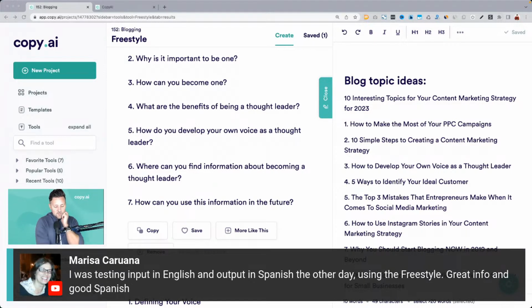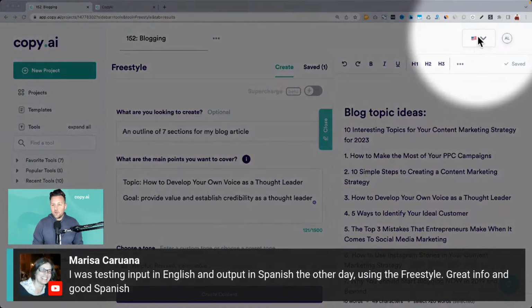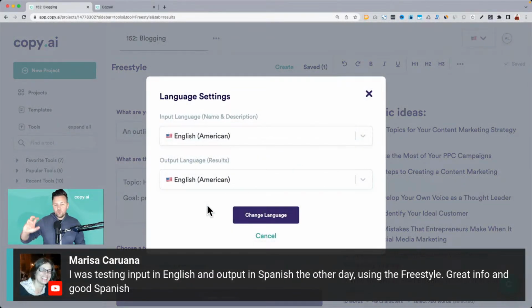Let's see here, Marissa. I was testing the English and output to Spanish the other day using Freestyle, great info, and good Spanish. Yeah, that's what's really cool is you can actually change the languages, the input and output. So you can go up here and click on that. And if you want to generate the outputs in a different language, it's very good at that.